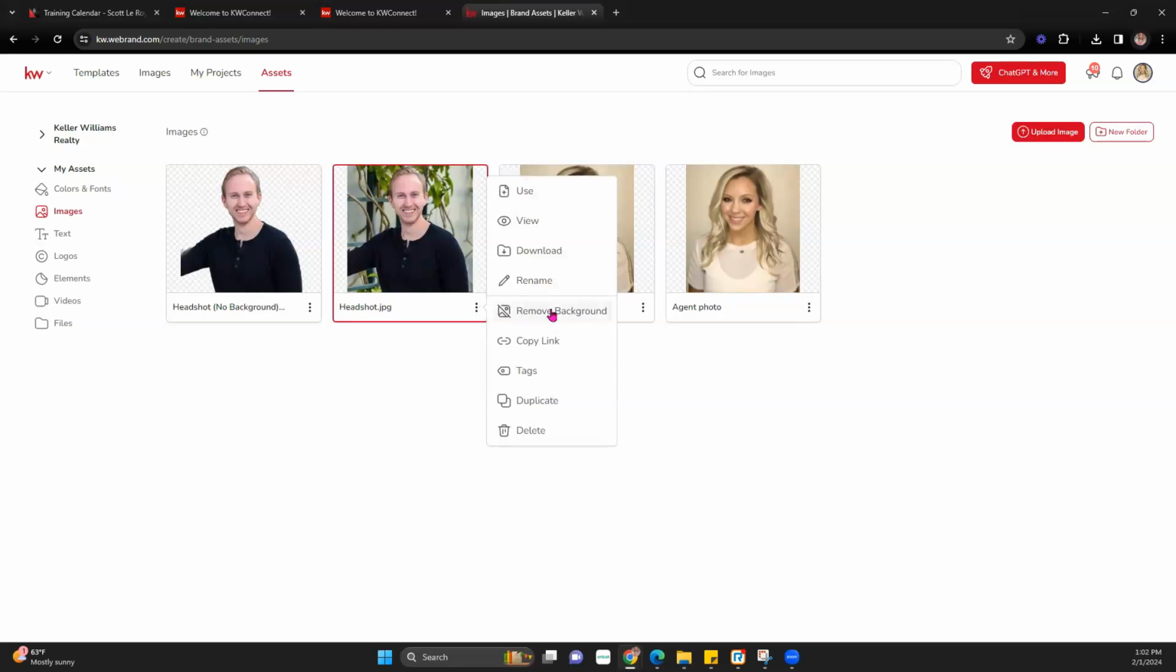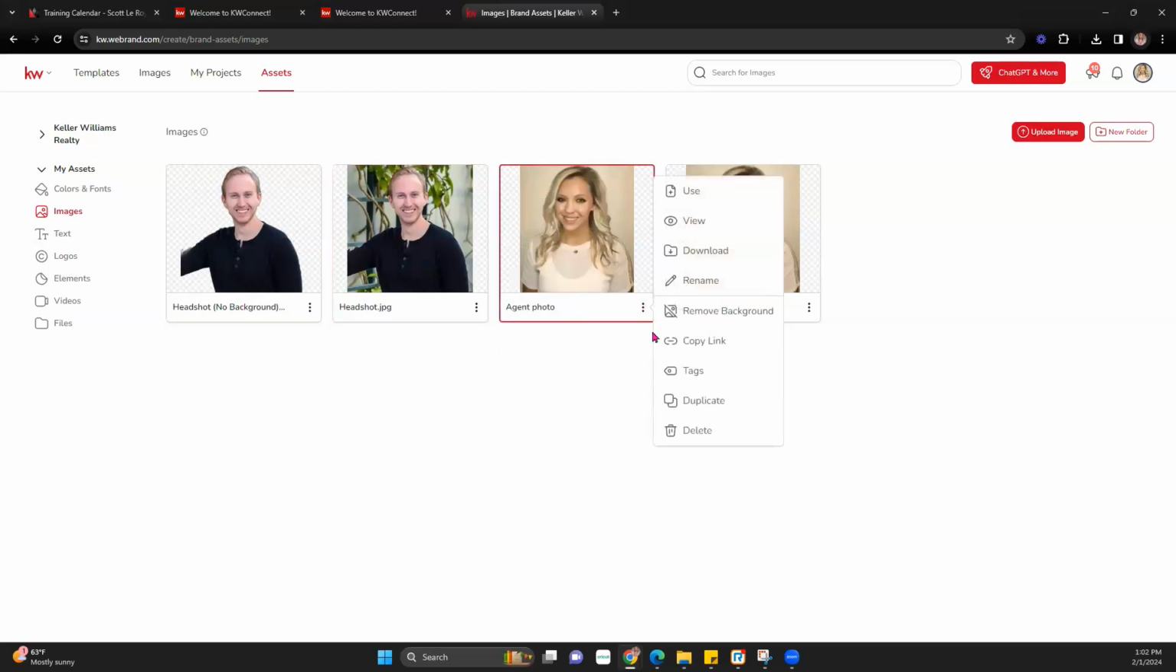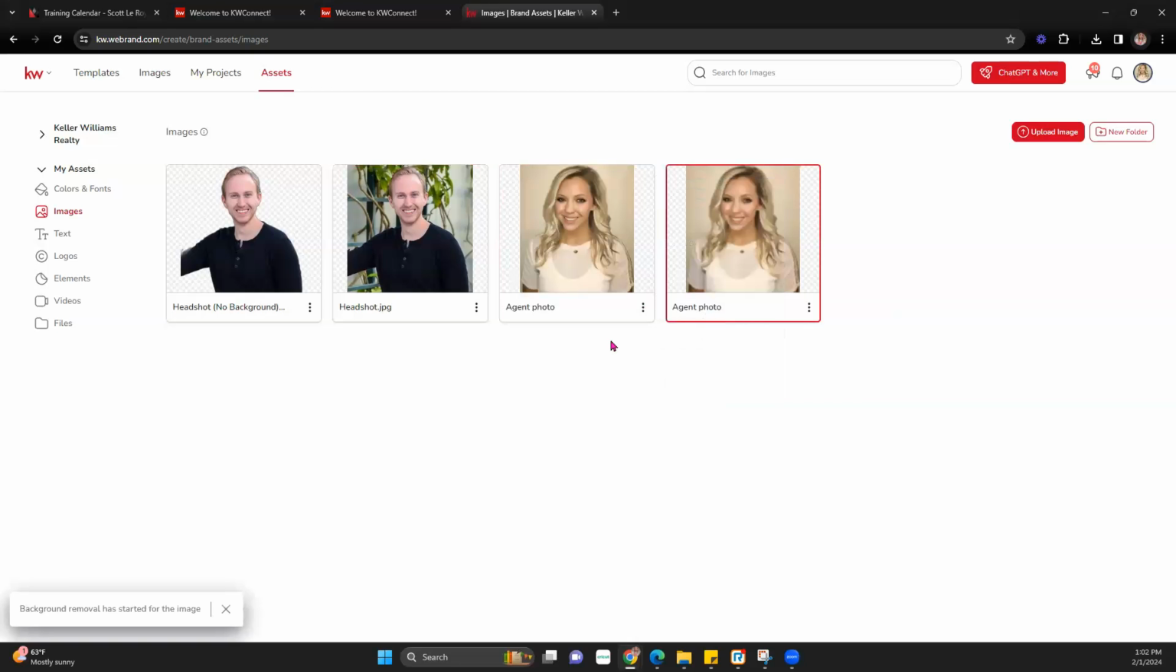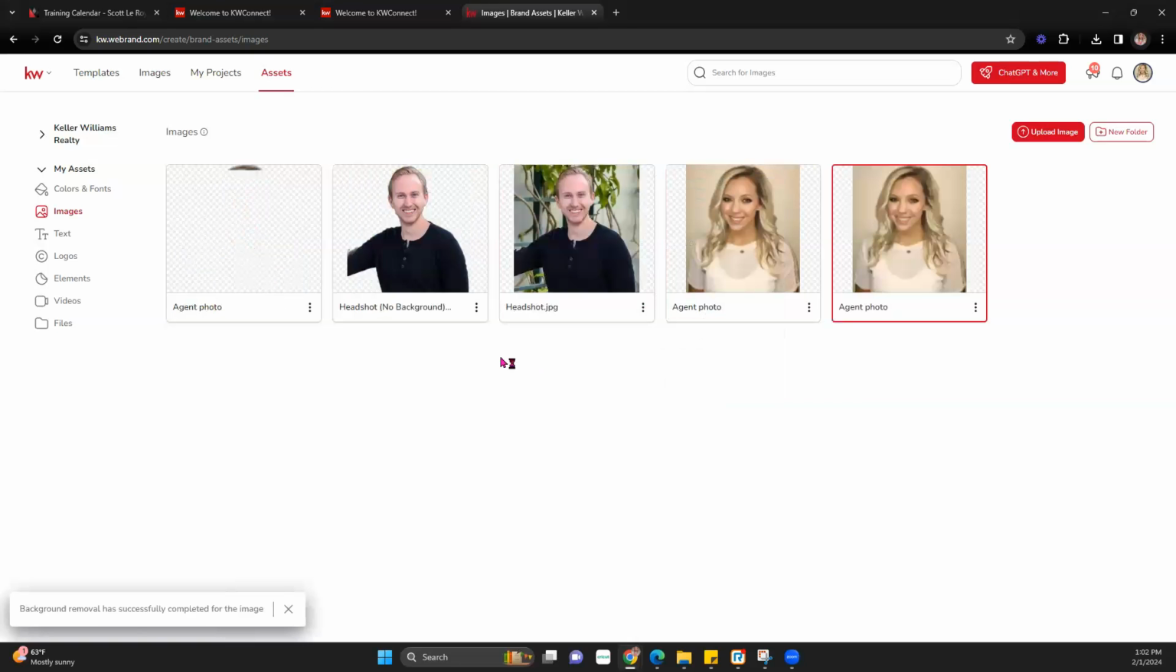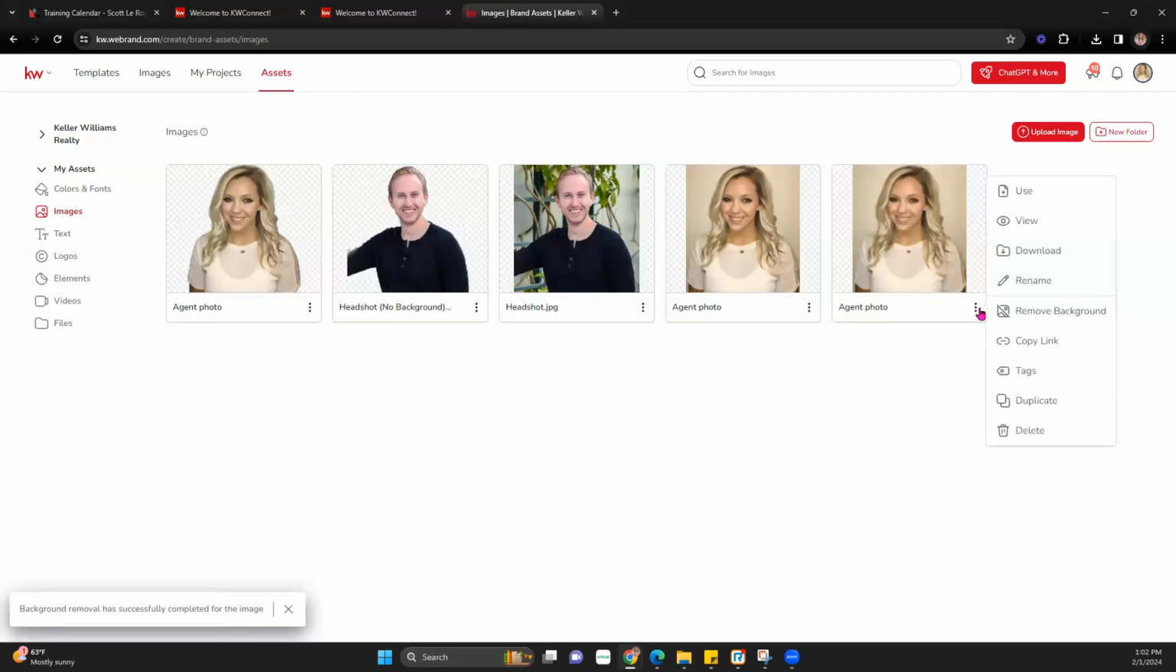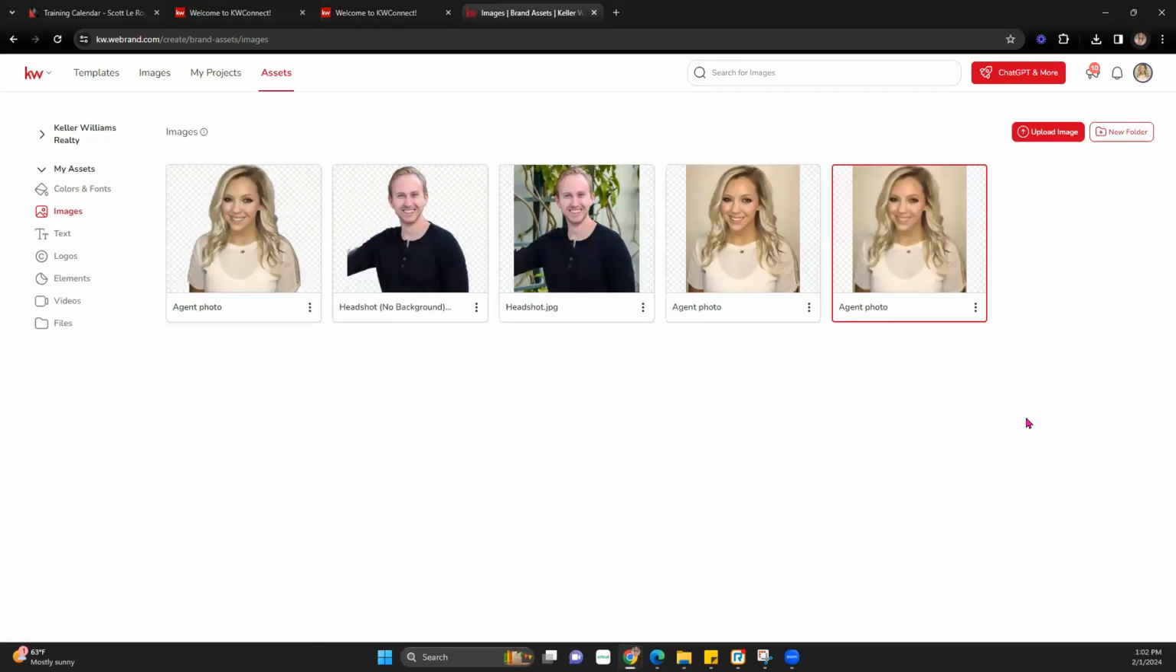You could click this right here and hit remove background. We can actually do that with this one here. And it should go ahead and remove that and create a new photo for us. So super easy. This one's a little blurry, so I'm going to delete that. But it makes it really easy to pull those into your designs.